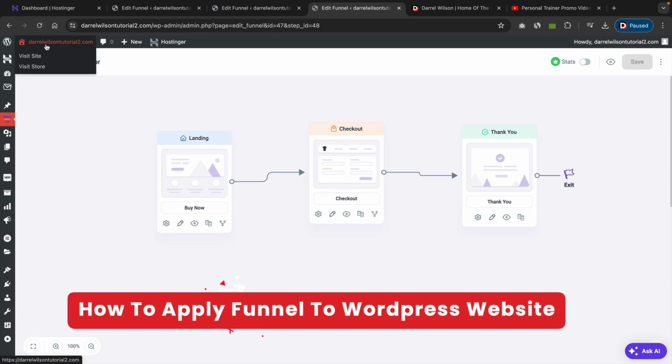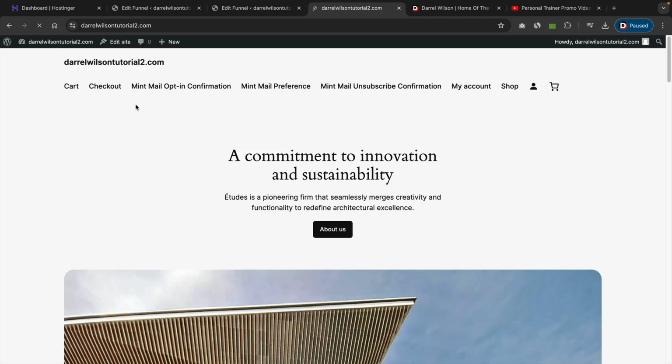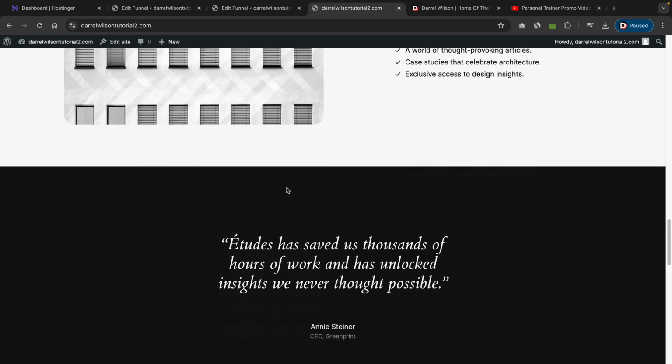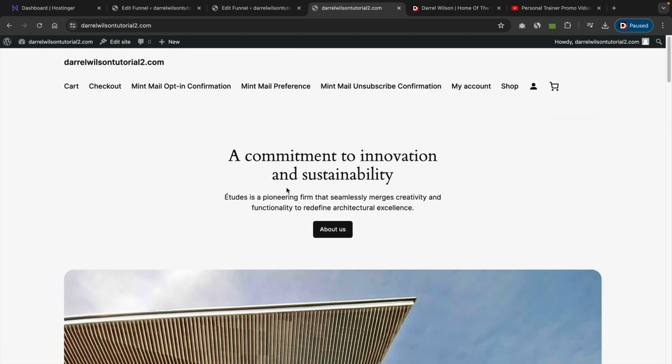So you guys notice that if we go over here to visit sites, and we take a look at our website, we still got this. This is not good, right? So we got to go ahead and change this. So now let's apply that funnel to our website. And to do that, let's go over here to dashboard.